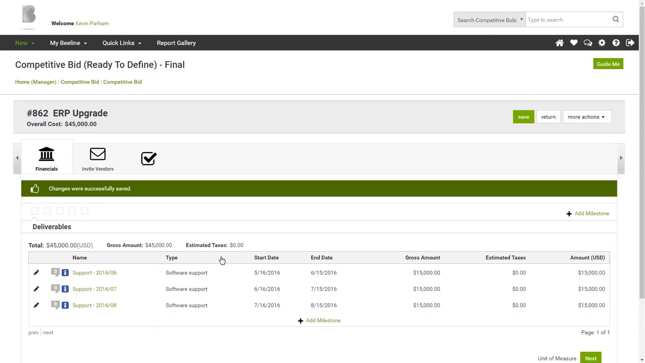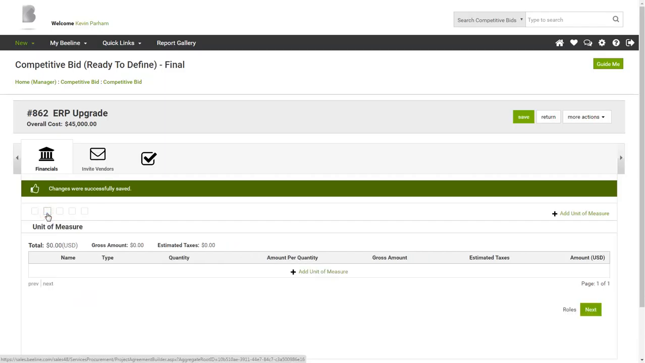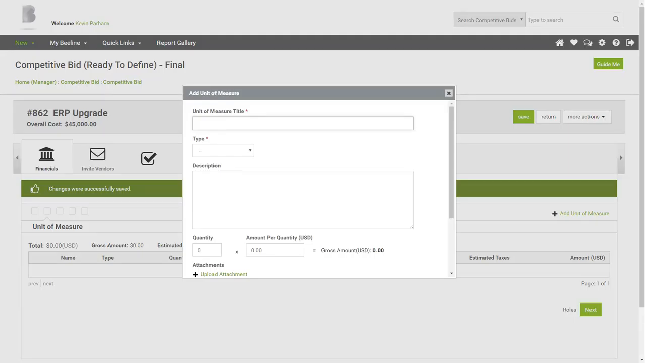Our next section is the unit of measure. A unit of measure is a non-deliverable item, meaning it doesn't have dates or resources tied to it and has a fixed fee. A sample unit of measure is an equipment rental. Let's add a unit of measure by clicking Add Unit of Measure and filling out the necessary information, starting with the title and type.